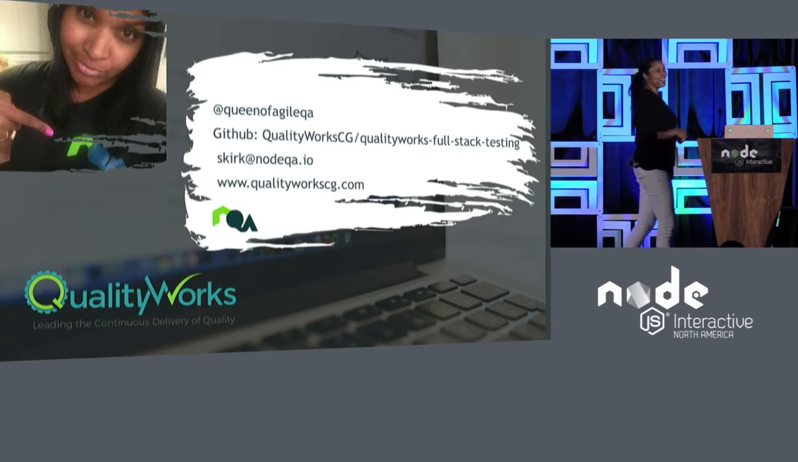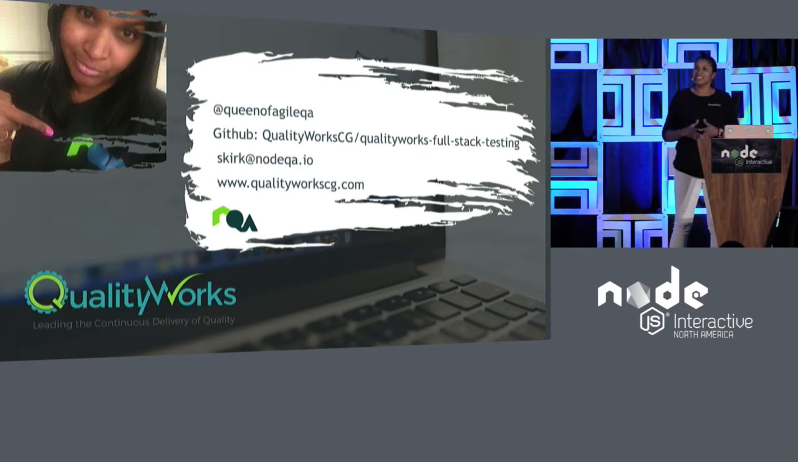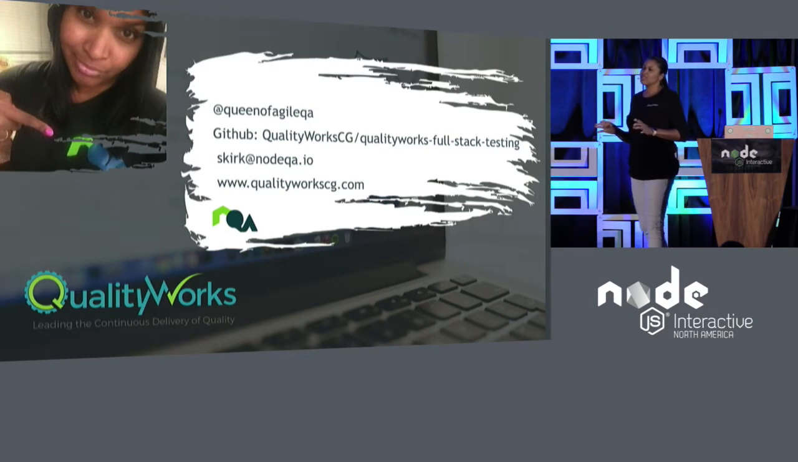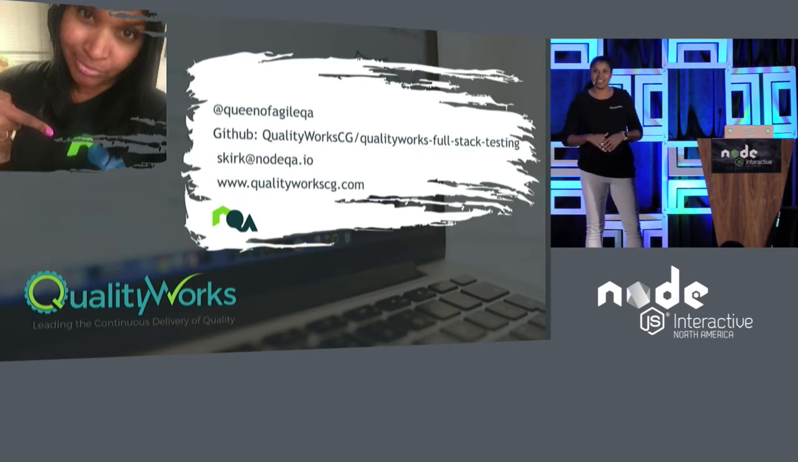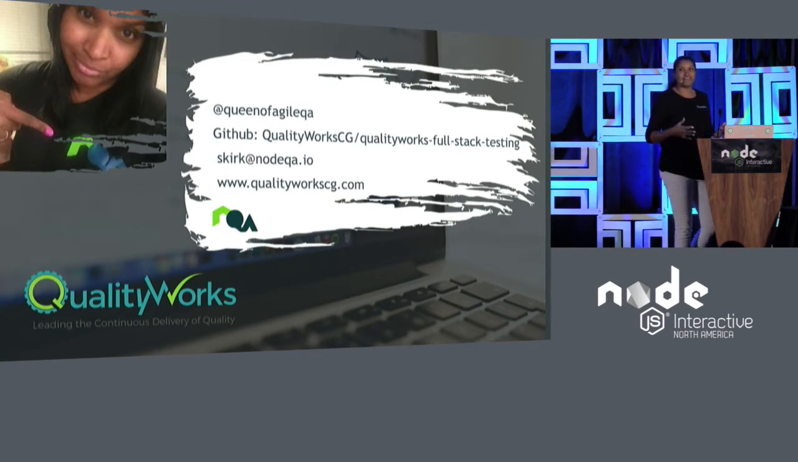But the reason why many people have some kind of concerns or dislike with QA is because they don't understand how fun it is. And so today, my hope is to show you how fun and easy testing and automation can be, and even more fun using Node.js.